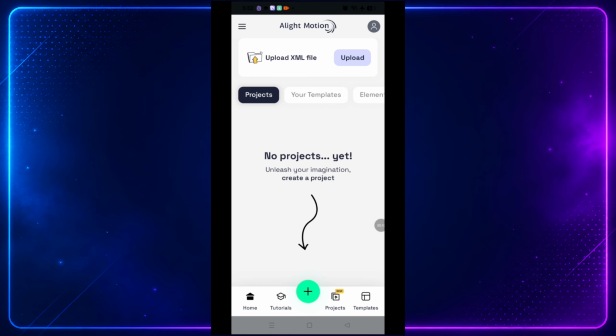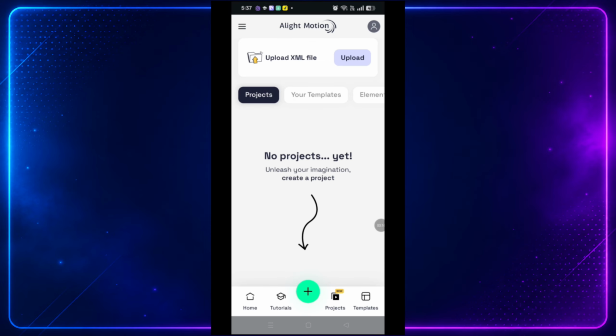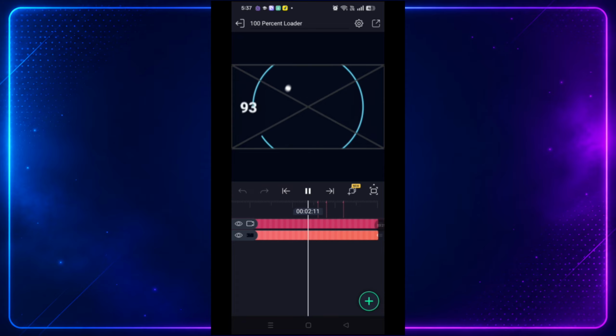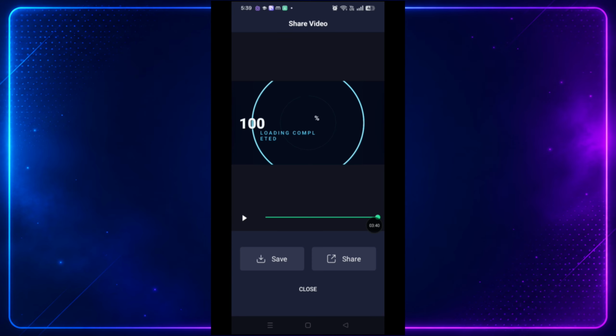I opened it. Now click Projects. Now click upload XML file. Now upload that file you took from Claude. Okay, you can see here it created it. It is wonderful. Now I will export. Wait a minute. Yes, now you can see how wonderful it is.